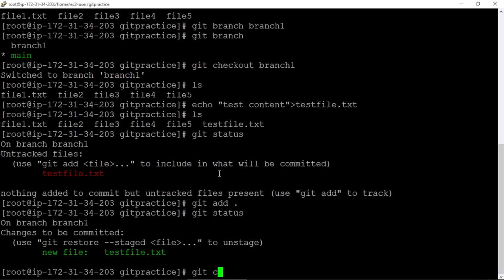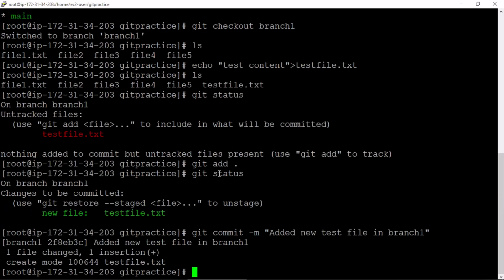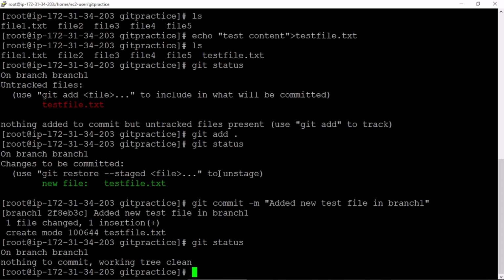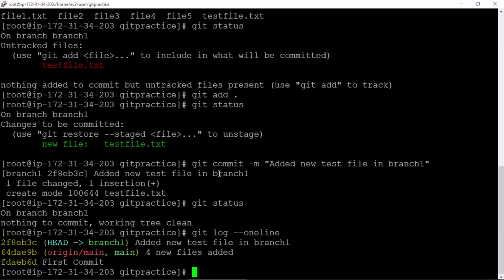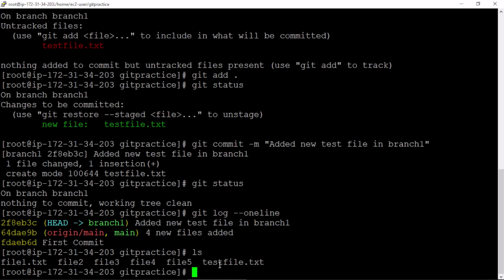And now let's commit this change. Added new test file in branch 1. Enter. If you run git status, it is clean now. And I can see through the log, git log --oneline, okay, it has created a new commit ID, and this is the commit message. And if I do ls, I can see this file.